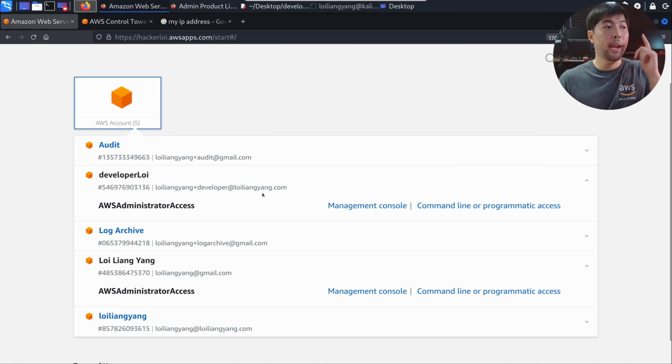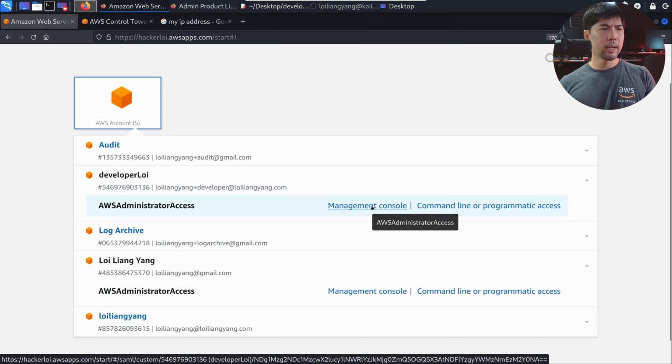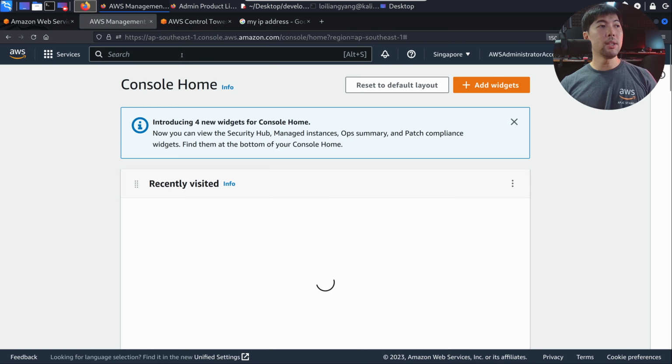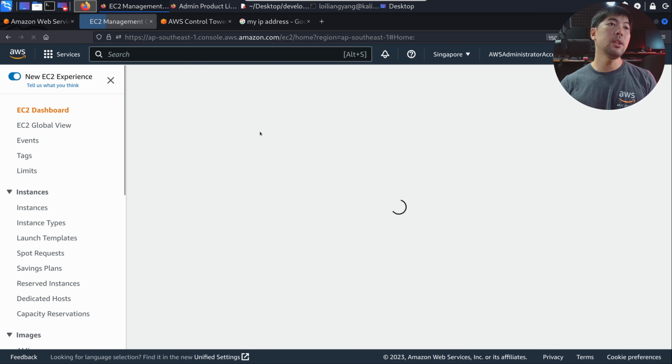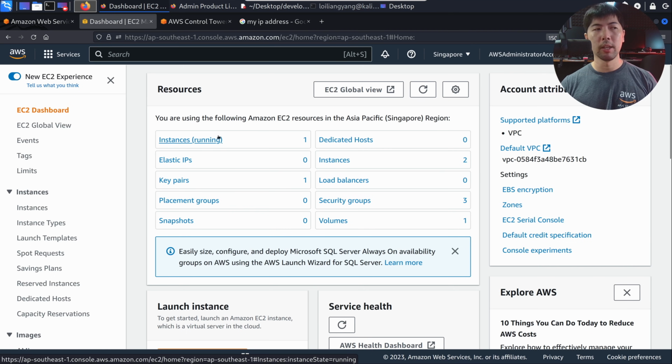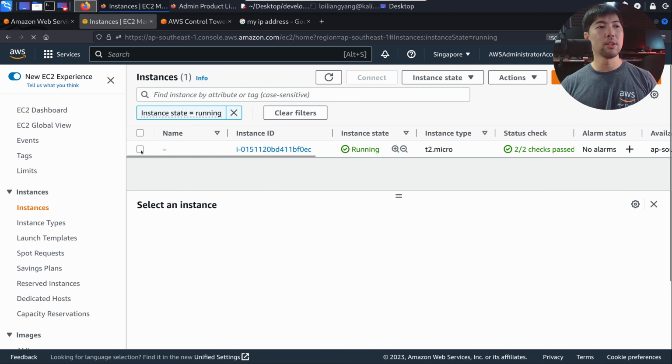And what I can do now is I can head over to Developer Loy, click onto the management console, and let me show you what's going on right here. We can go and head over into EC2, which is all of our virtual servers, click right in and see that the instance has now been created. So I go ahead and click on it, and I can see the instance right here.